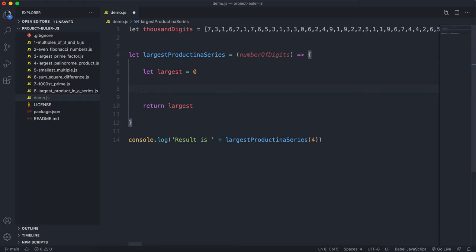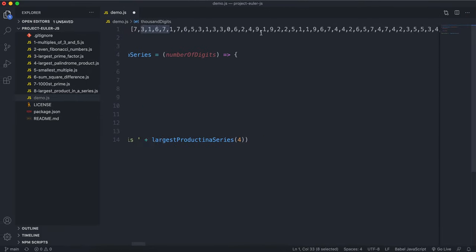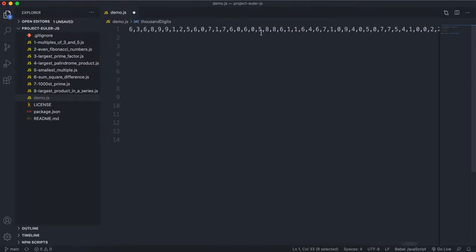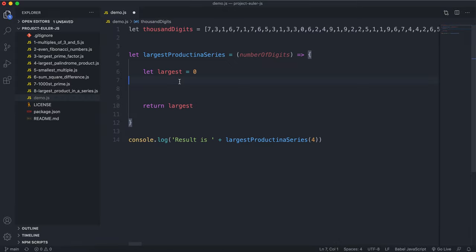What we're essentially going to be doing is having a starting index, and we'll multiply together the digits from the starting index up to n number of digits. If n was 5, for example, we'd do this 5, then we'd go from here and do the next 5, and so on, all the way up to this one right here, which is the last 5. So we'll go through it like that, multiply these numbers together, and then see which one's the largest product and return that.